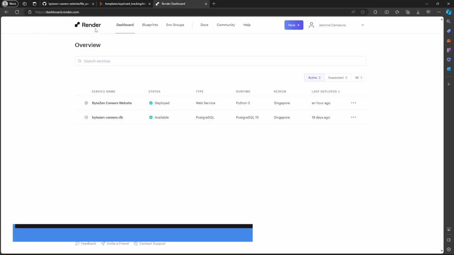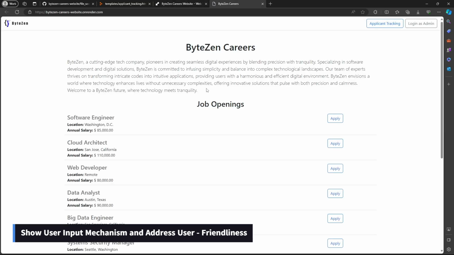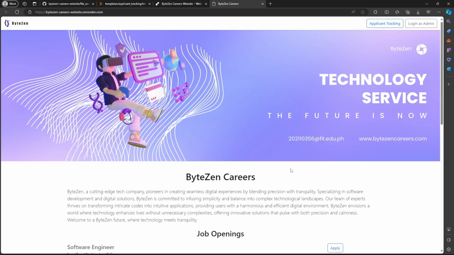For a clear visual demonstration, let's navigate through the actual interface of this web application. This is the homepage of my ByteZen Careers website. I have the logo here in the upper left corner of the screen, which also serves as a button to navigate back to this page. Here in the upper right corner, I have two buttons: applicant tracking, which allows job applicants to search for their names and see updates of their application, and admin monitoring for the recruiters to manage the status of all applicants.